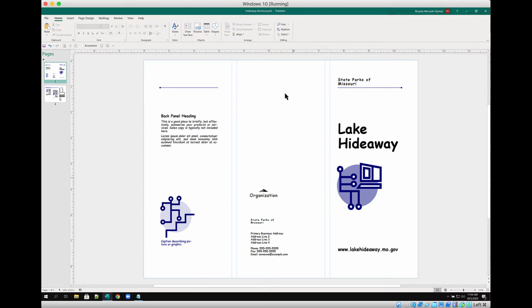We're going to now go to the middle page here, and we're going to select, excuse me, the object. So we're going to give it a click on the outside and delete. We're not going to use that logo.